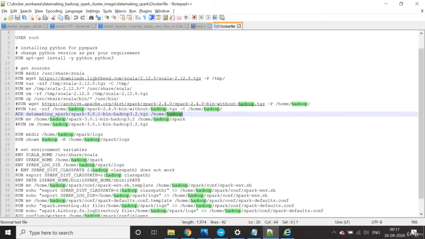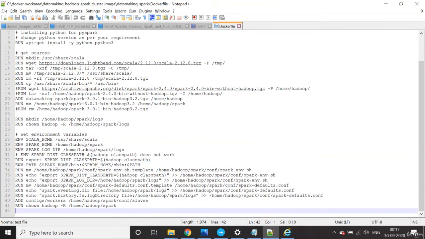Okay, meanwhile you can go through this. Once you have installed Scala and Spark, you need to set a list of configurations below. You can use this env command to expose the environment variables: what is the Scala installation location, what is the Spark home location, what is the Spark log directory. All these environment variables you can set, and also you can overwrite your existing Spark configuration.